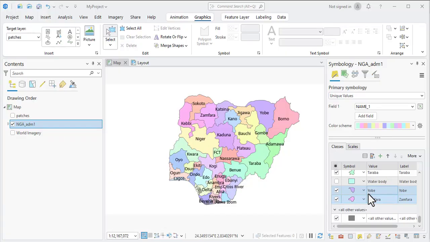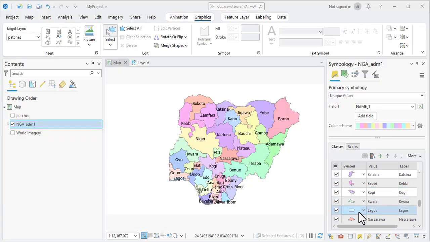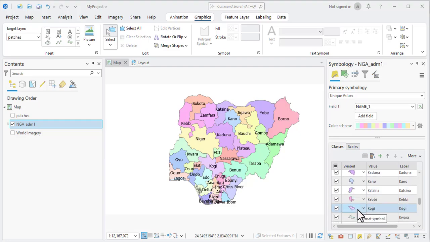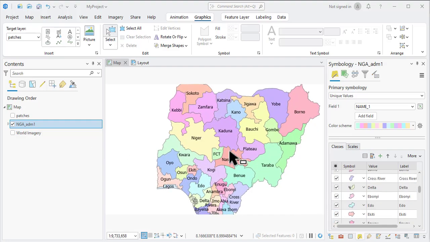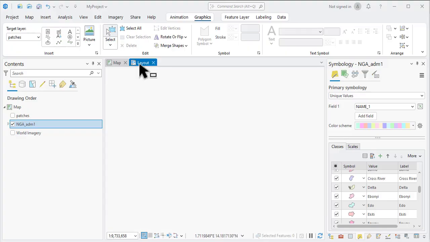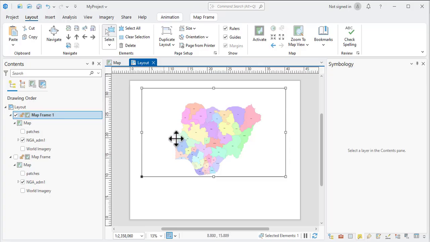So you can see that here I've already been able to change everything according to the boundary of each of the states represented here. So the next thing we're going to do is go to layout now. On layout, you can see that we have the boundary of the country. So what we want to do here is insert a new layout. All right, so we're just going to insert a legend.